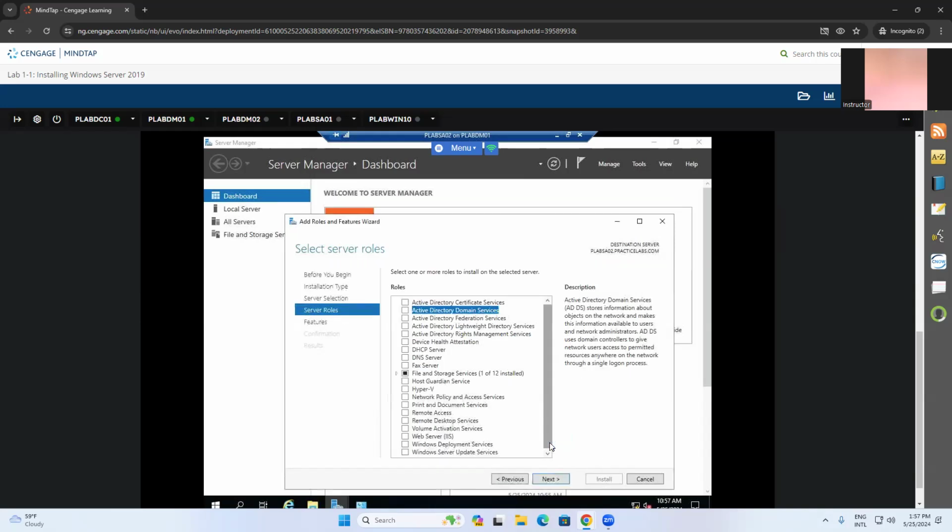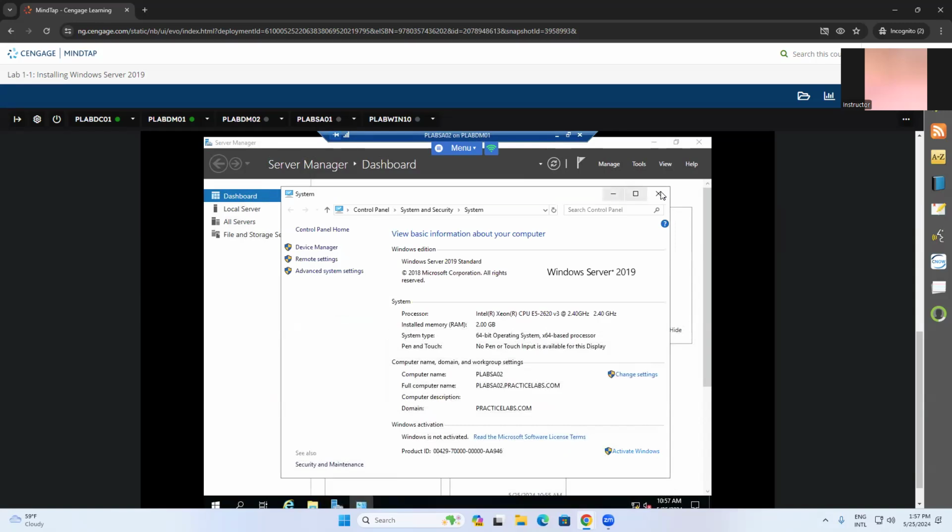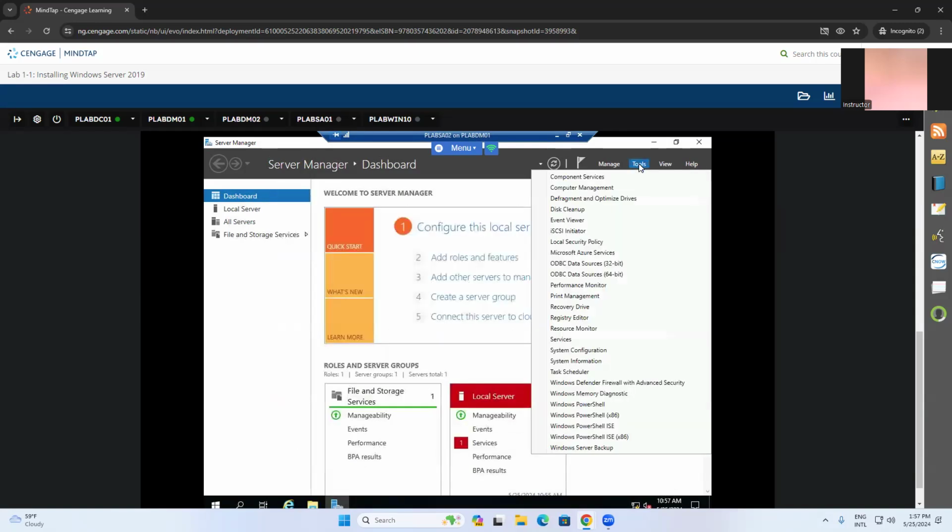And I'm going to cancel this because I'm not going to do it via GUI. But had I wanted to do it via GUI, I had the availability also. Instead, if I want to do it via the PowerShell command prompt, I will go to Tools, Windows PowerShell.